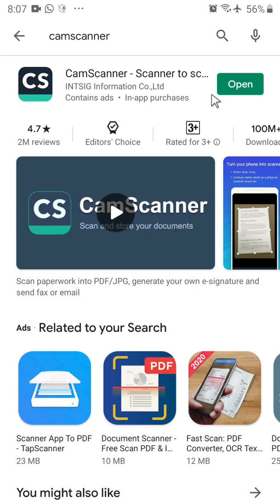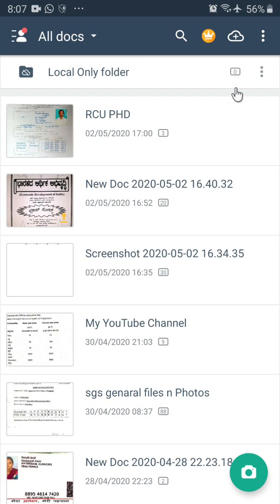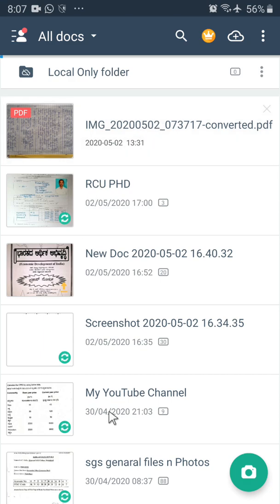Okay friends, I have already installed this application on my phone. I just want to open it, and if you have already installed it, no problem. If you are going to install it, listen carefully and watch carefully. Here I want to open the application. Okay, the application is opened. I have already made some documents here, and I just want to click here.